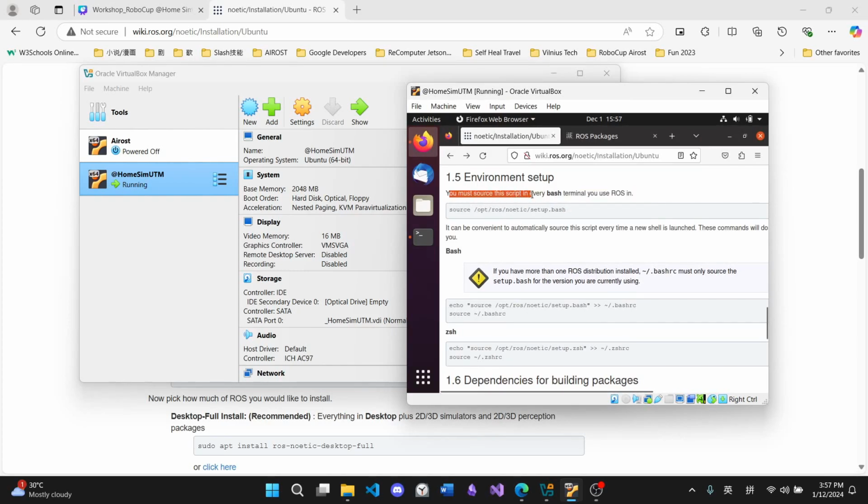You must source the script in every bash terminal you use ROS in. This is something like you need to update the ROS master, saying, hey, I already updated the code. You have to update on your side too, kind of like making an exe file for you to run the code.